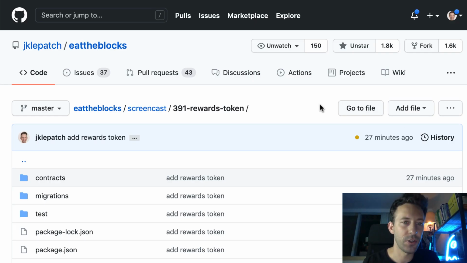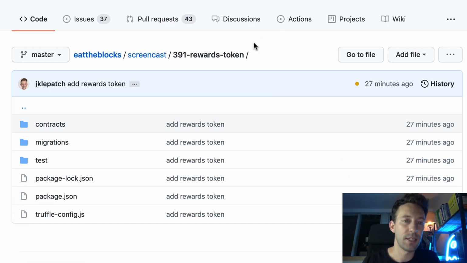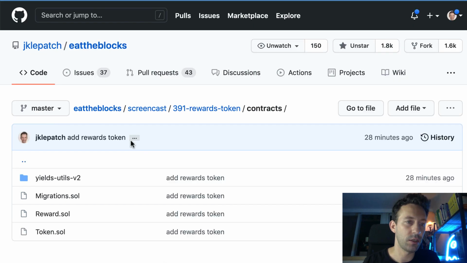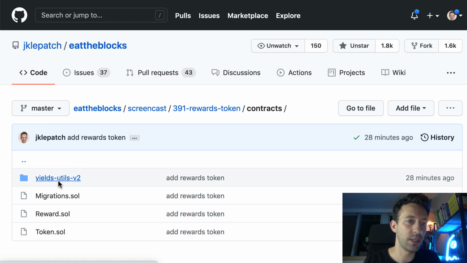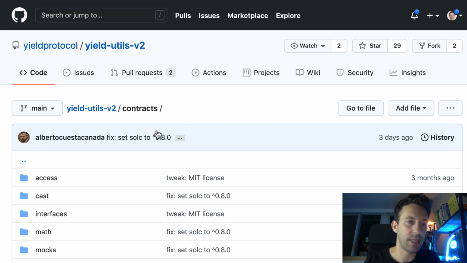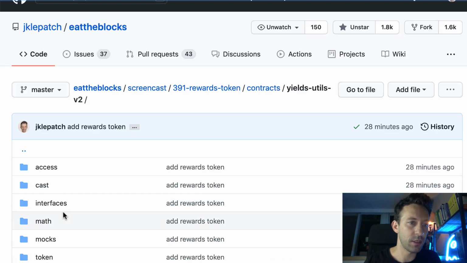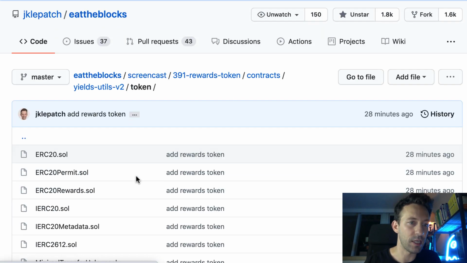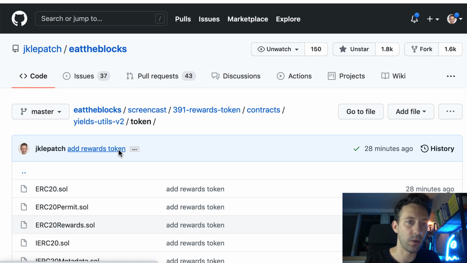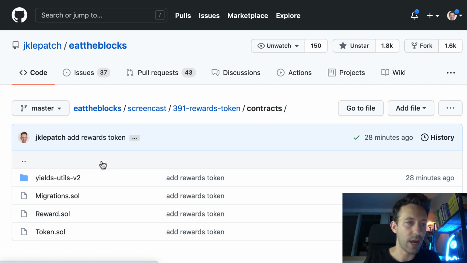So now I'm going to show you how you can create your own reward token. So this is the repo of Eat The Blocks, and this is the folder for these tutorials. This is a Truffle project. And here we're going to go in the contracts folder. So in yield utils v2, I basically copied over all the contracts folder of the yield utils v2 repo. So here we can find in token ERC20 reward as well as all the other contracts.